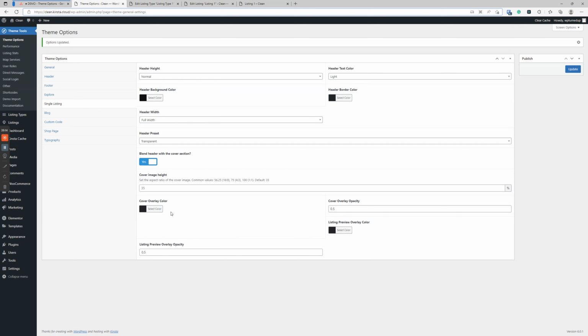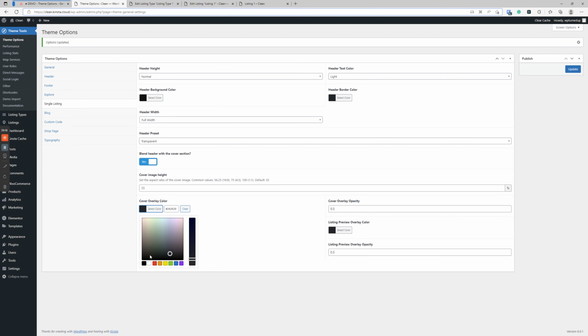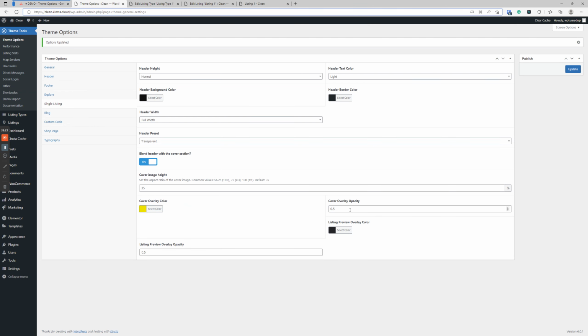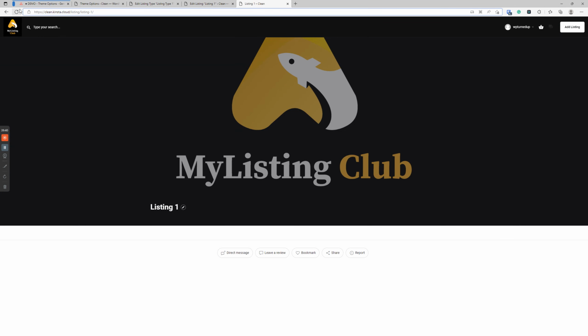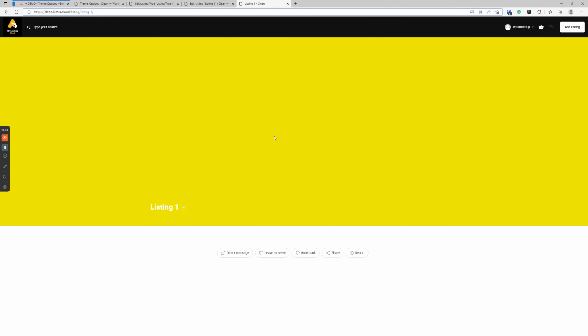So what you can do is, for one, you can change the color. So I'm going to do yellow. And the default opacity is 50%, 0.5. Okay, so obviously right in the middle. You can set it anywhere from 0 to 1. 0 is 100% transparency, which means 0 overlay. If you set it to 1, it's just going to completely solid out that cover and block it all out. Okay, obviously we don't want that. It defeats the purpose of having a cover.